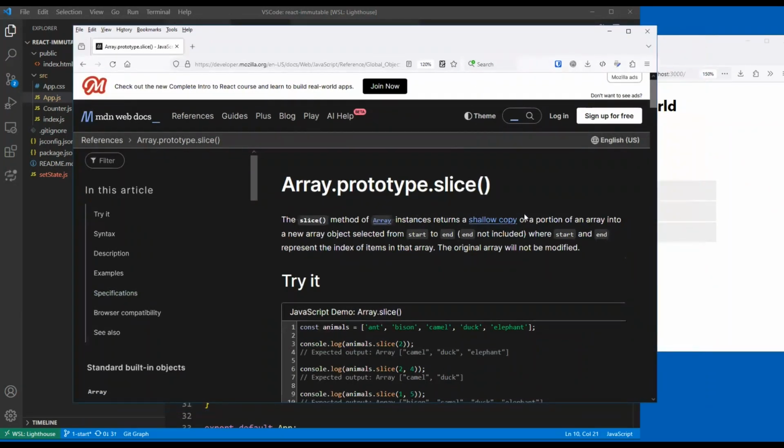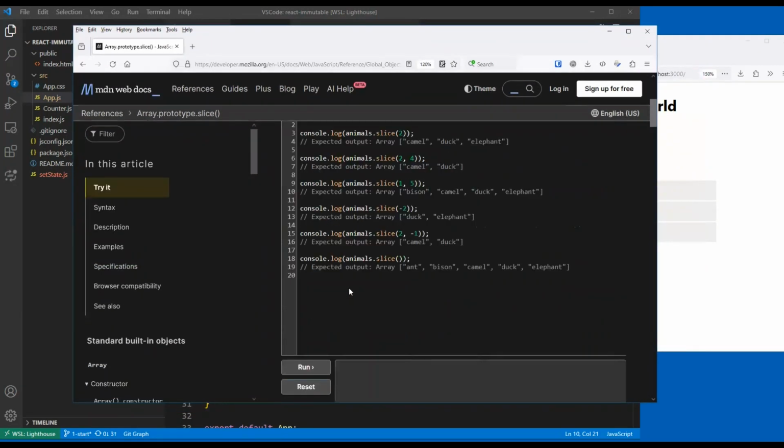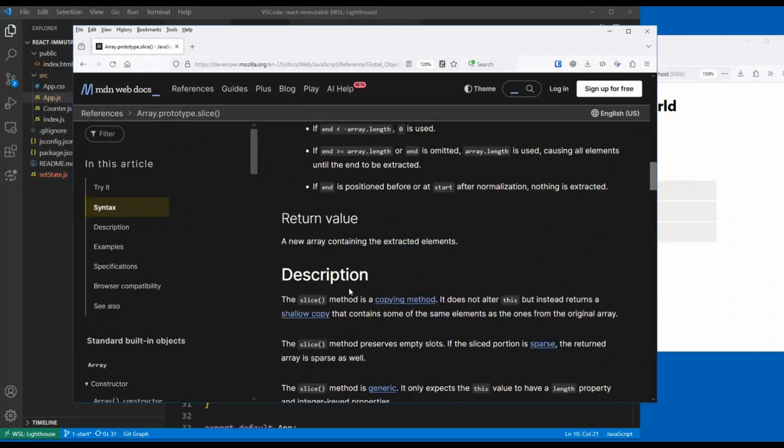Slice returns a copy of the array. In other words, the return value is a new array. So slice does not modify the old array. You get a new one. And this is important. This is one of the pure array functions, a pure function meaning it does not modify the original.